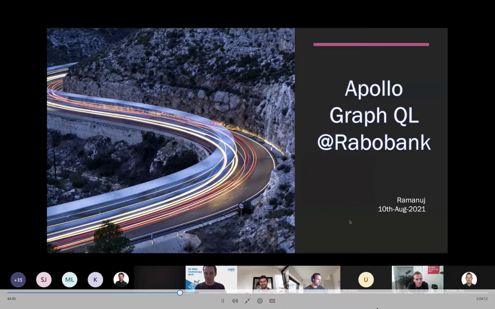My name is Ramanuj, and today I'm going to talk about Apollo GraphQL and how we use it in Rabo Bank. I'm not going to talk about the whole of Rabo Bank, but mainly about the insurance domain where I work.